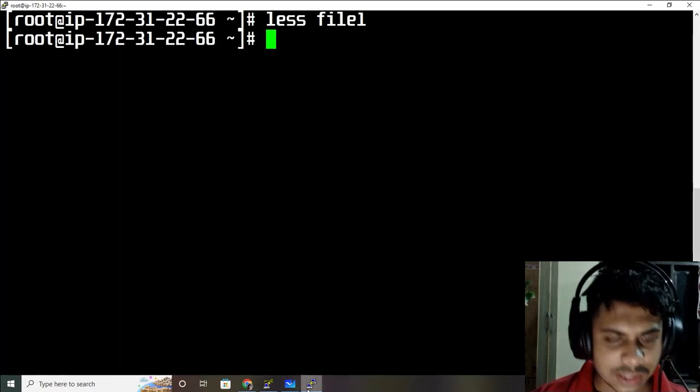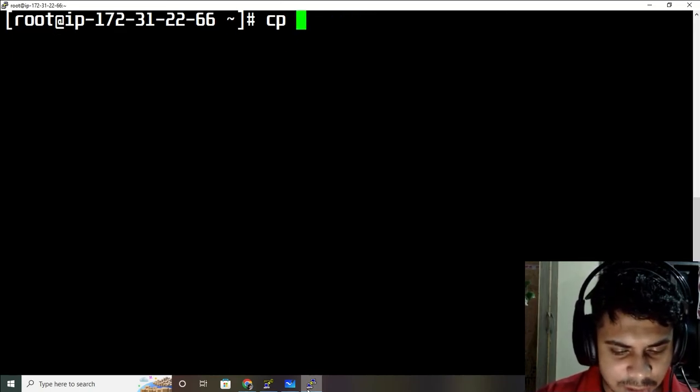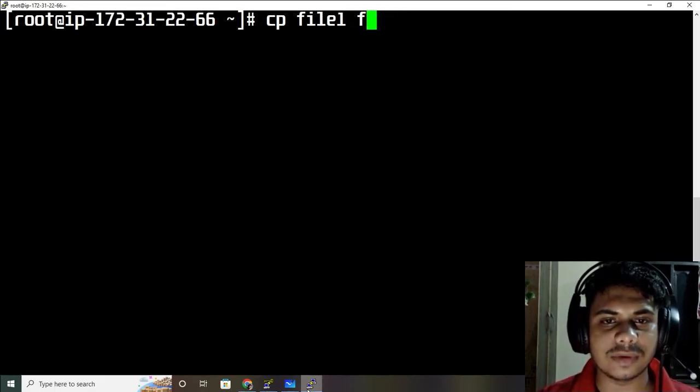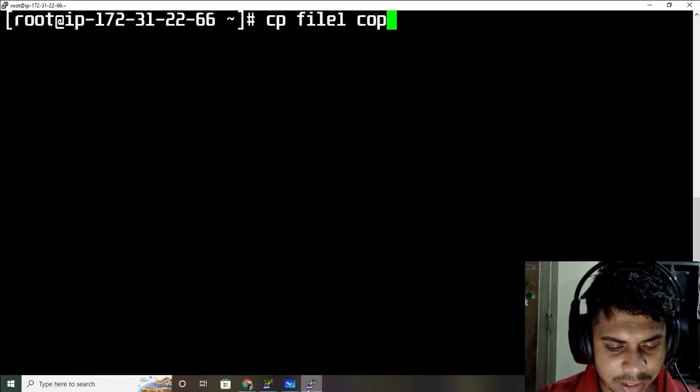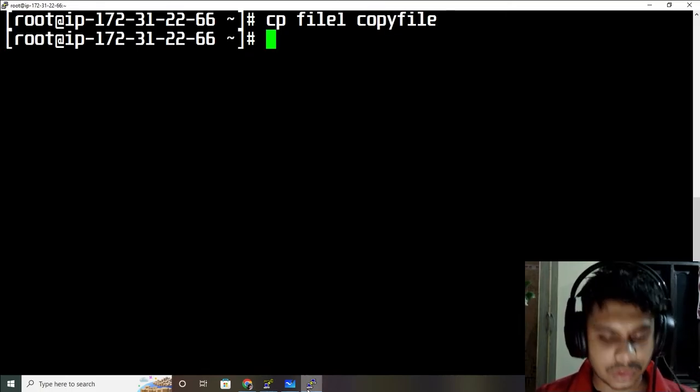cp -v, what does it do? Let me clear the screen first. If you write cp file 1, which is your source, and anything you can write as the destination file, we write copy file. Now your file is copied and pasted here only, nothing unique.